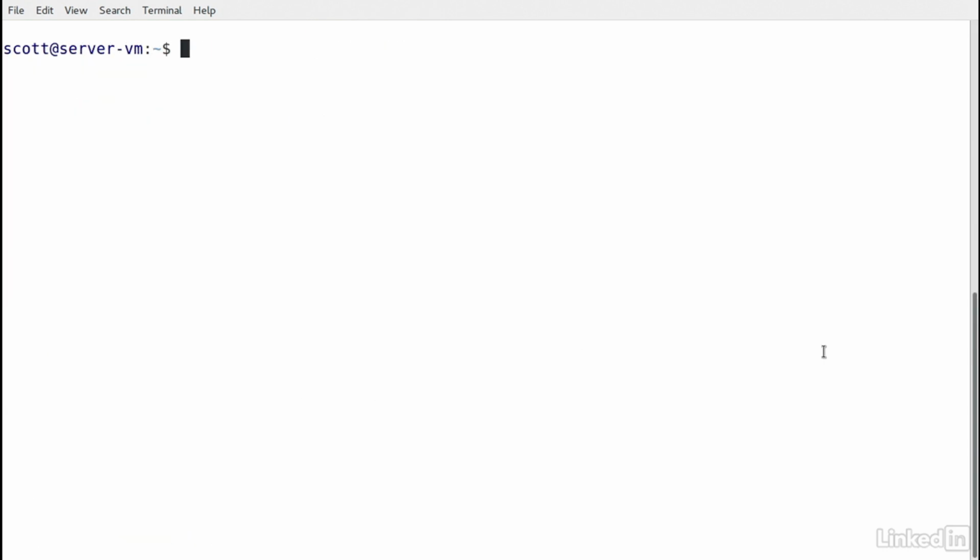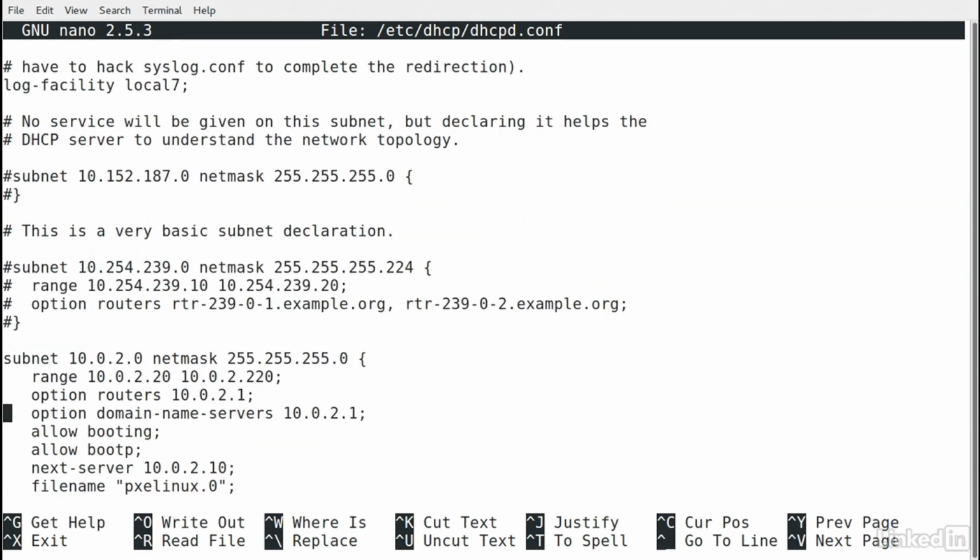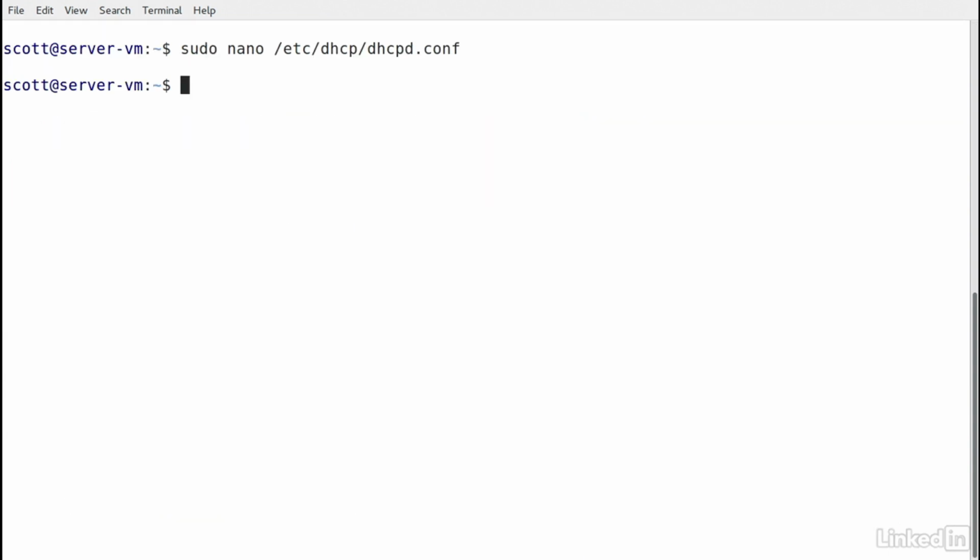Now that we're providing DNS services on our network, we can update our DHCP configuration to automatically provide this DNS server to all of our DHCP clients, with sudo nano /etc/dhcp/dhcpd.conf. And down here, where we define the name servers, I'll change this to the address of my new DNS server. I'll save the change, and then I'll restart the DHCP server with systemctl restart isc-dhcp-server.